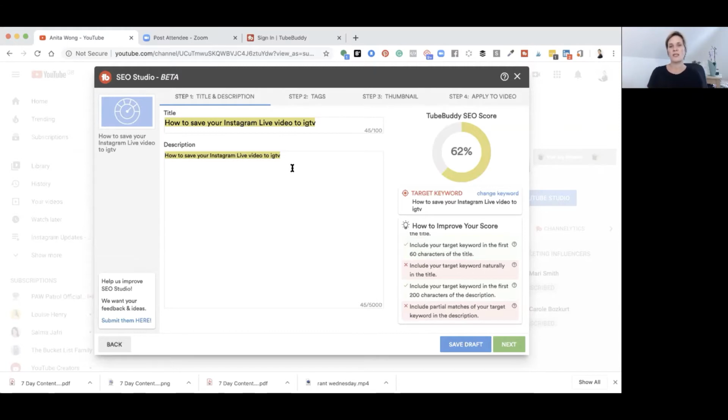So how to save your Instagram live video to IGTV. And then I'm going to put the date, because sometimes I like putting the date because it's like a new update. So May 2020. And that's brought it up really high. So people are searching for this title. And when I put the date, because Instagram and Instagram TV changed so much, it's actually showing that people are searching for the most recent update. So that's brought my score up really well.